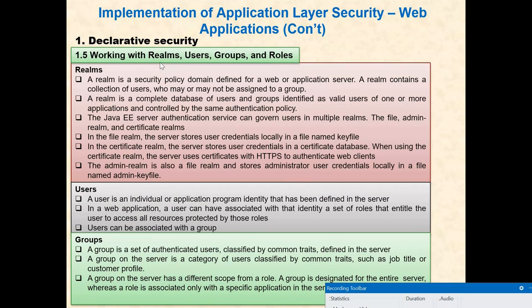Next, some terminologies here: realms, users, groups, and roles. A realm can be defined as storing user credentials. We can store them in a database or text file, like username and password. That is what we call realms. And then we have users. A user is an individual or application program that accesses the server or a web application.